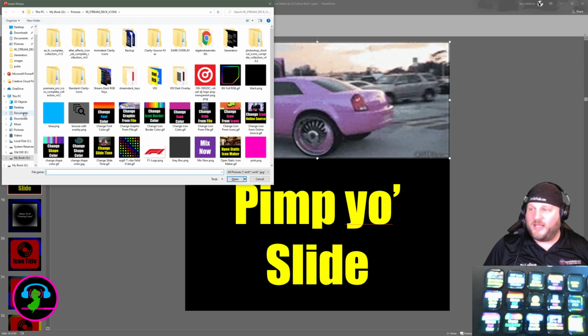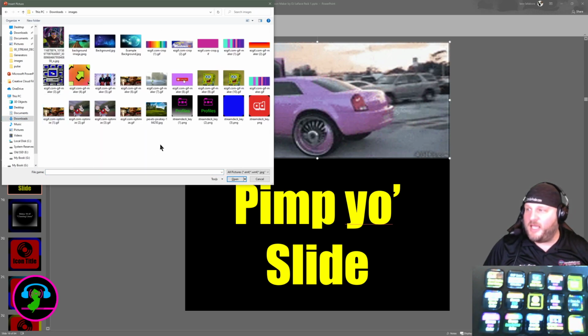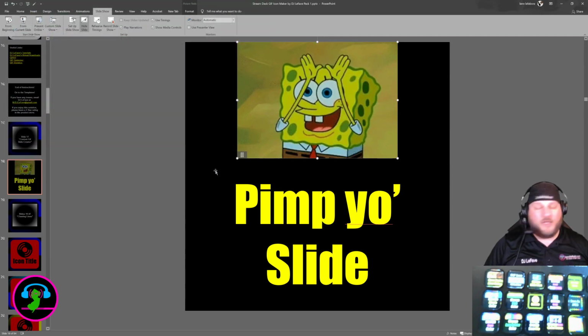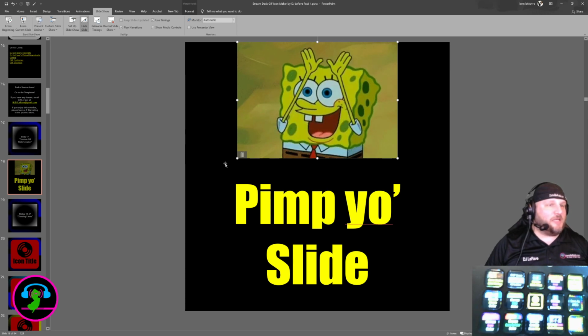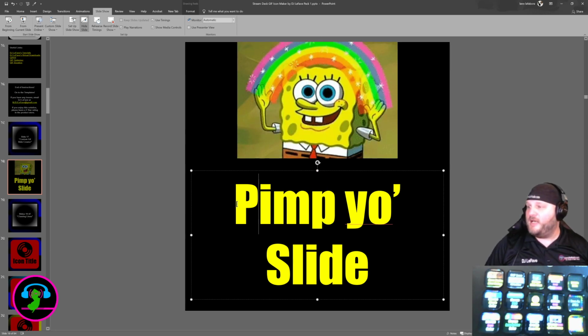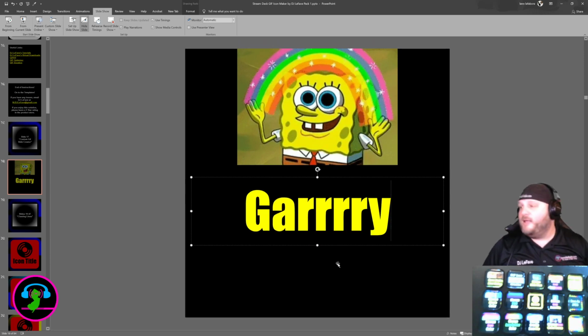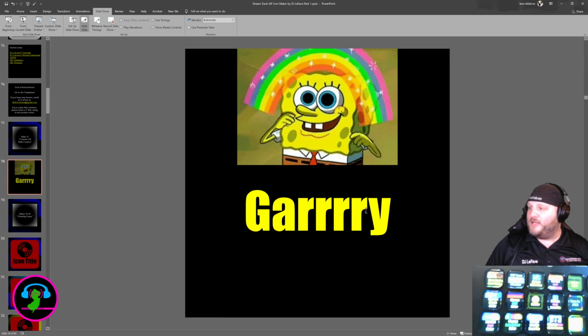Now I got to go locate that document that I just did, which is going to be in my downloads, and it's going to be in images, and it's going to be SpongeBob. All right, and we're going to insert it. So there you go. You now have SpongeBob in here, and you know how long SpongeBob takes to go. So we're going to say Gary. That's his tagline right there. So now we have that.